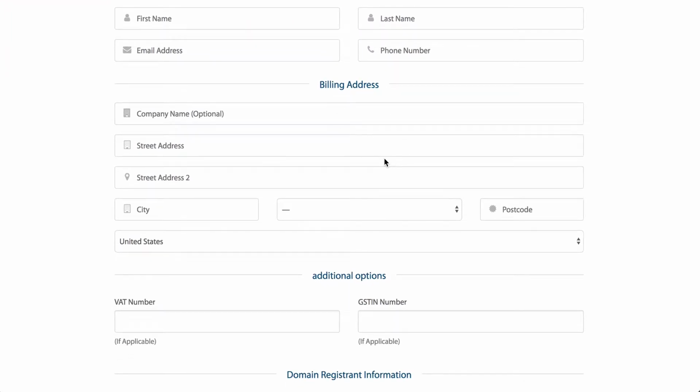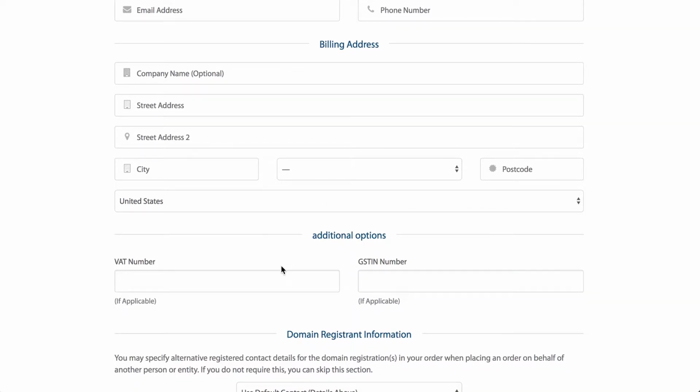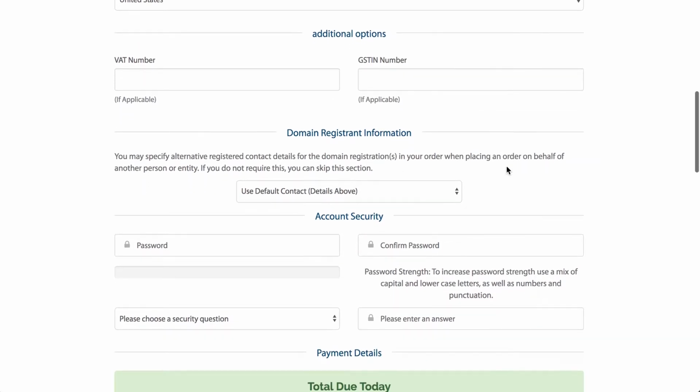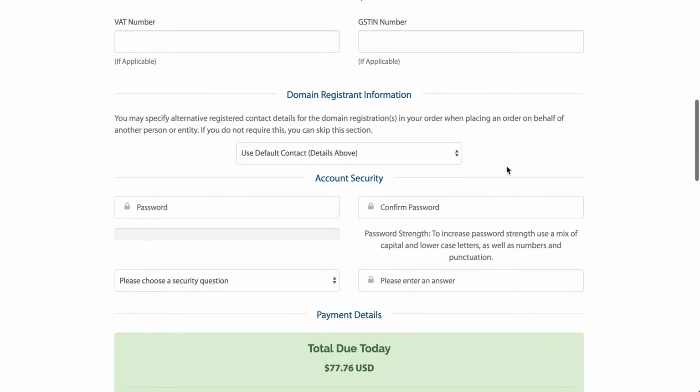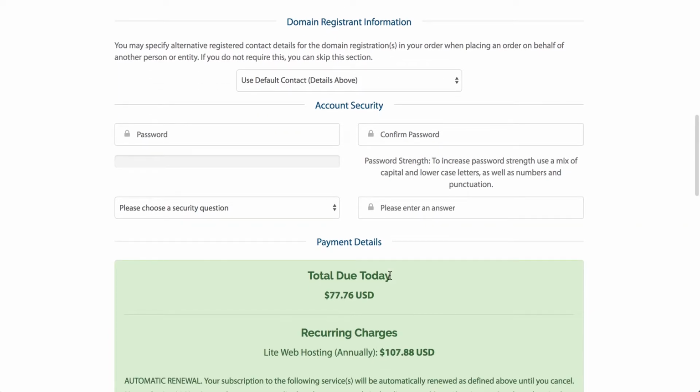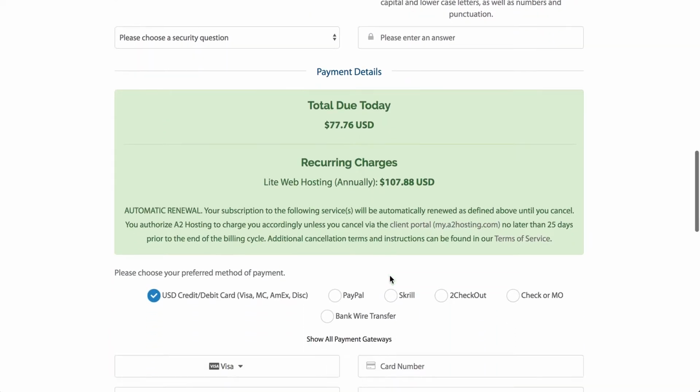So just to point out a few things here, you can always leave these sections blank. For postal code, we tend to use 5 zeros, especially if you're in a country like Jamaica. You don't have a zip code, and we don't really use postal code, so you can leave those blank. Down here, it will ask you to create your password. It will also ask you to choose a security question just in case you forget your password.